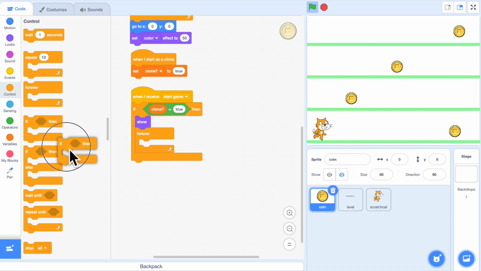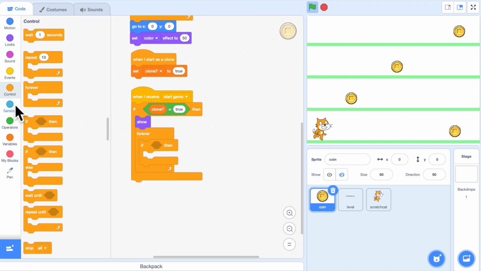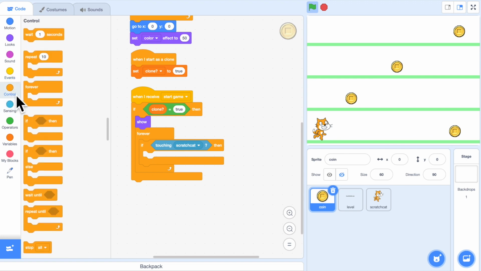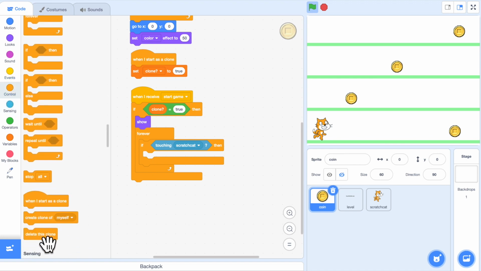That says if I'm touching the cat, then we'll just delete the clone. Normally I'd add some points or something, but this will show that he's touching the cat. And this is running, as I said, it's received by all the clones. All the clones are running this code.